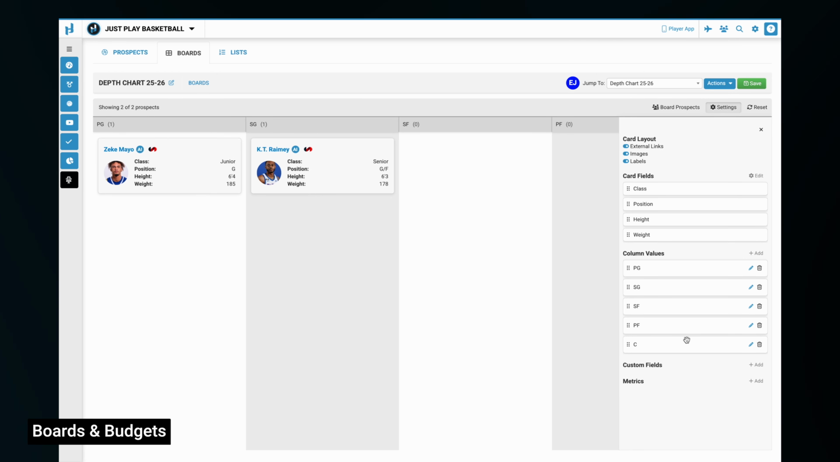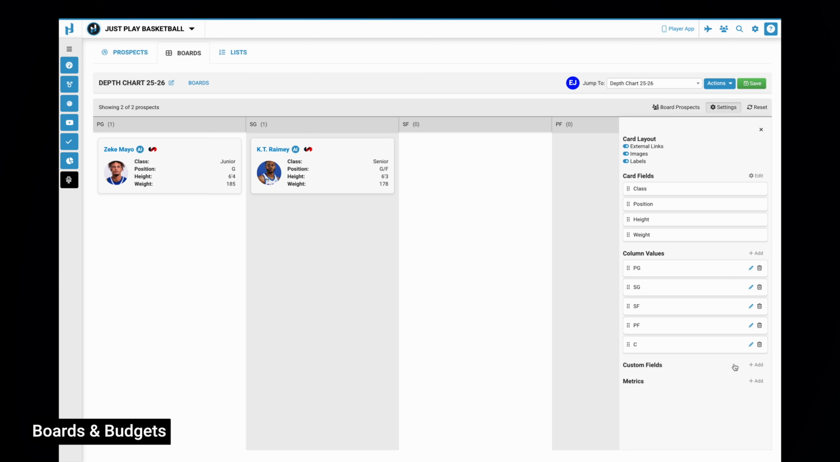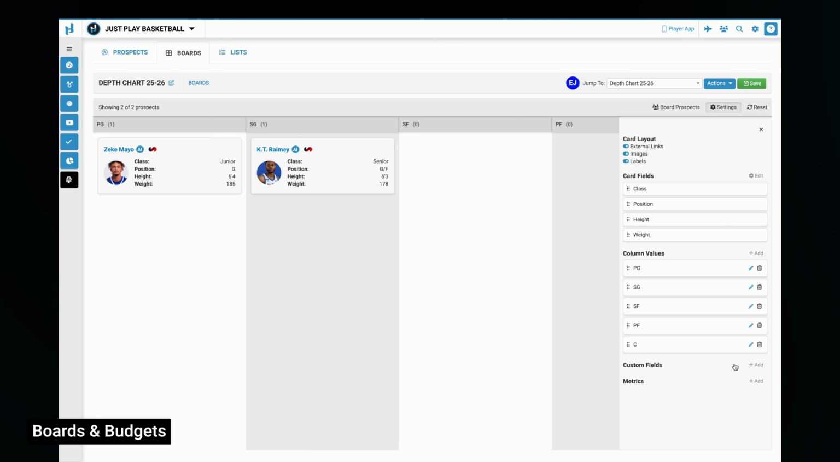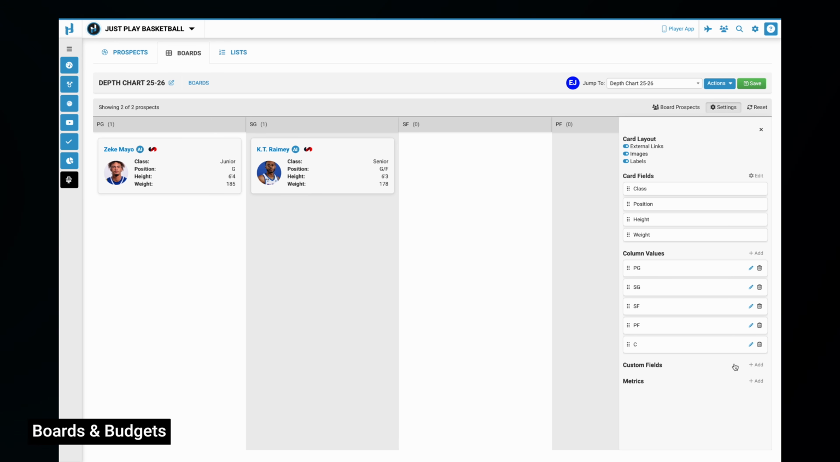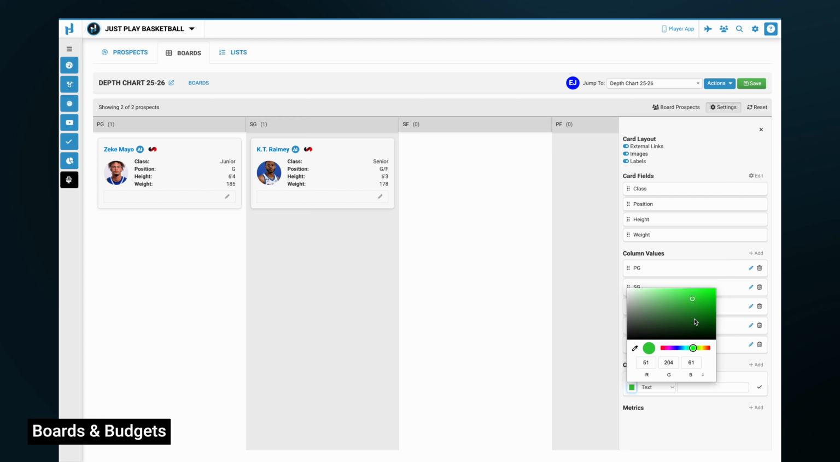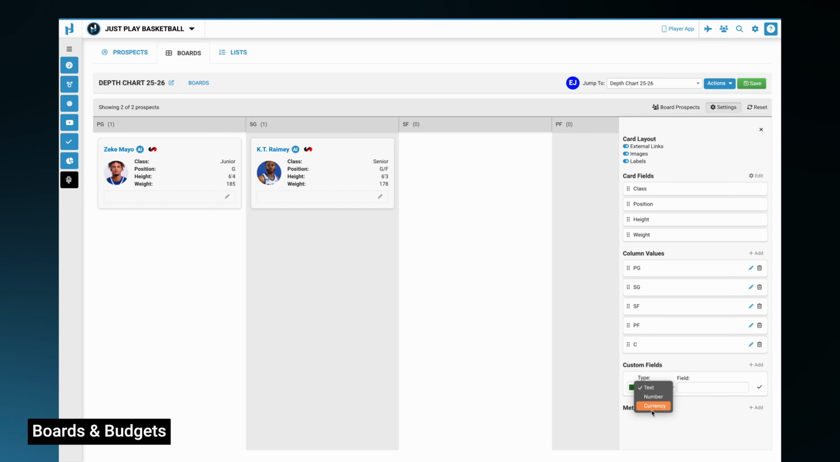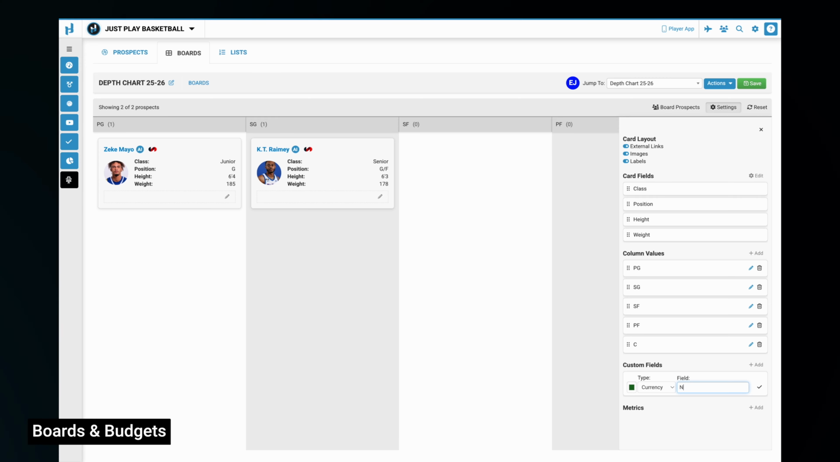This is also where we can add our custom fields. Custom fields are tied to this specific board and will not be added to the prospect's profile. When I click Add, I can then set the color I want the value to be on the card. I set the type of the value and give the field a name that makes sense.